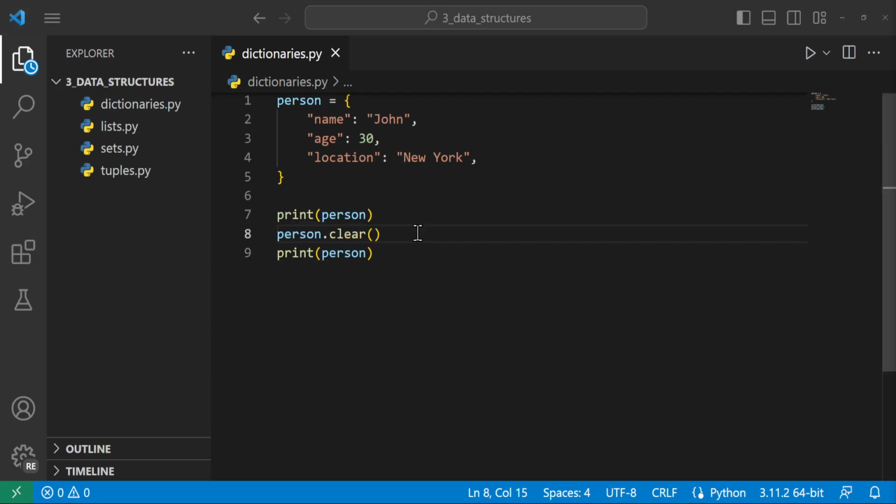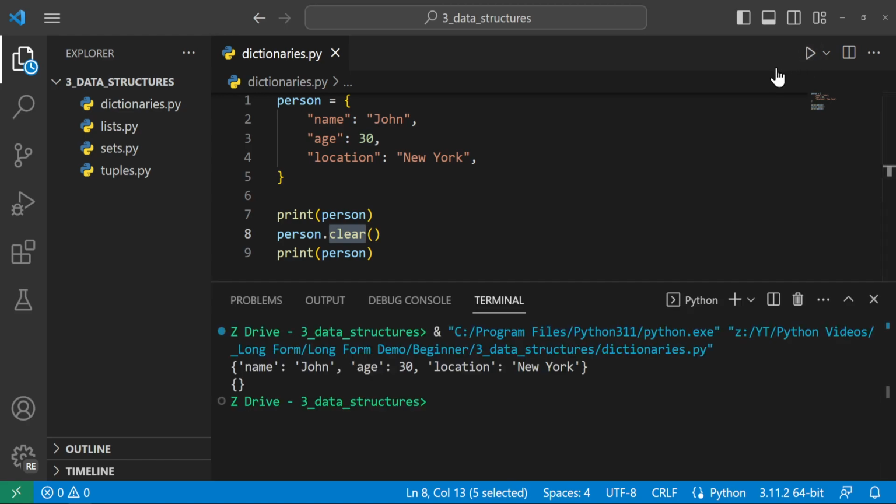Another thing we can do is we can clear the dictionary completely using the .clear method. So here I have it to where it's printing out our person before we call clear, then we call the .clear method, and then we print it again to see what the output is after. So if we go ahead and run this, we can see that originally printing out first has all of our key values in it. After we clear it, it prints out an empty dictionary.